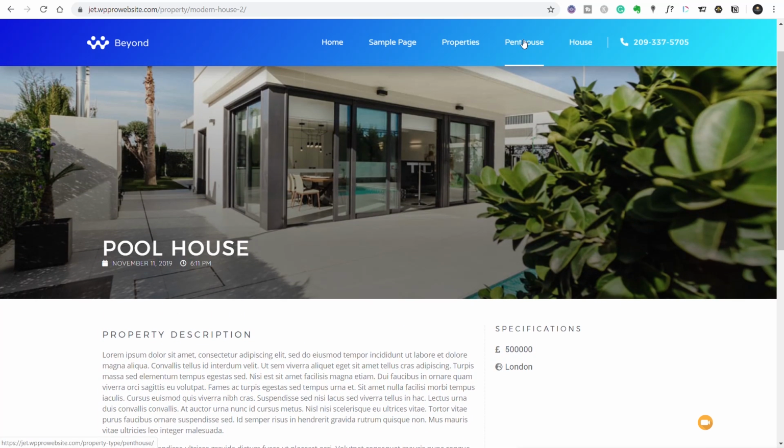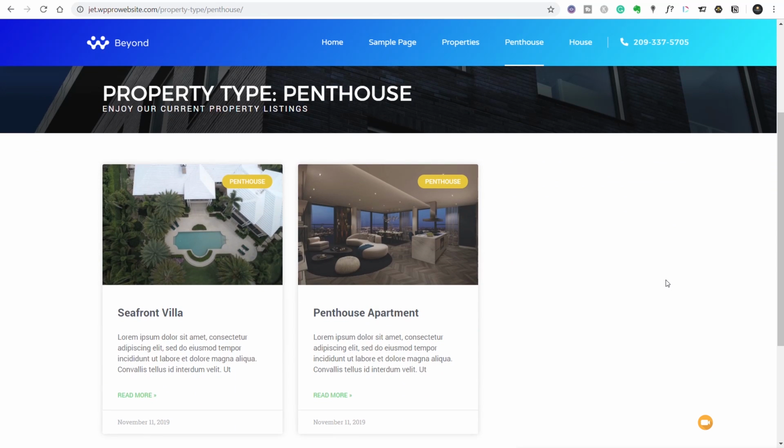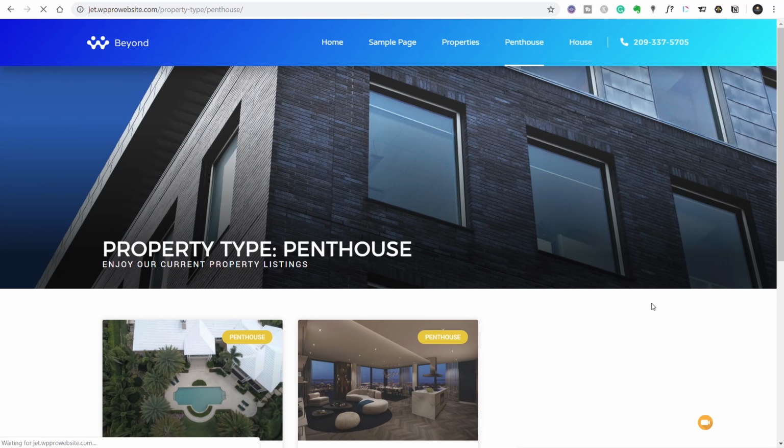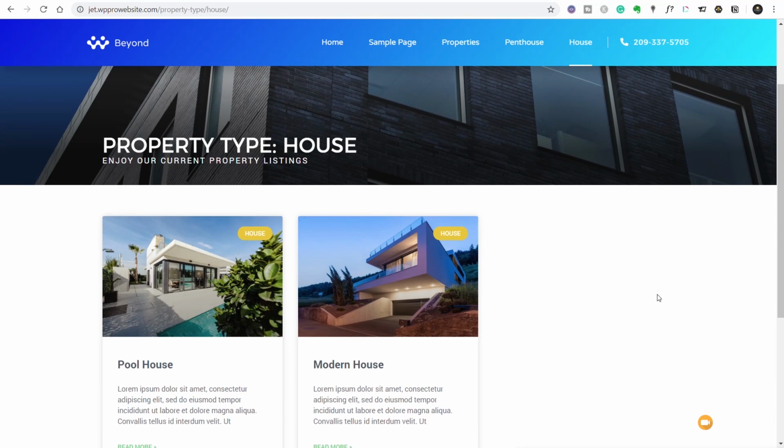We've also got across the top the ability to fine-tune or choose where or what category we want to look at. So for example, we may only want to look at penthouses, or we may only want to look at houses. Well, we can do that. So we can click on penthouse and that'll only show us the penthouses. If we go into the houses, that'll filter it out and only show us the houses.